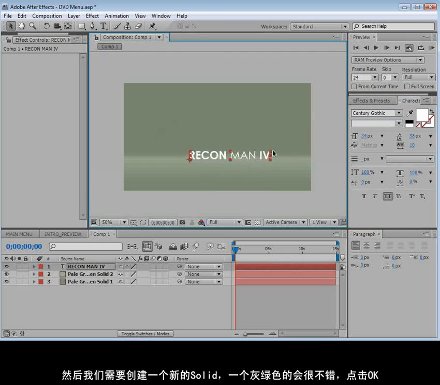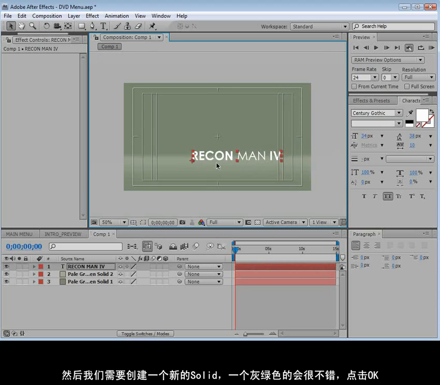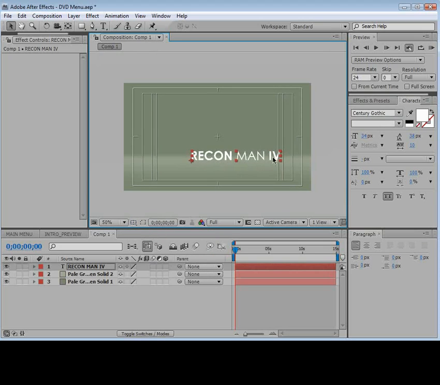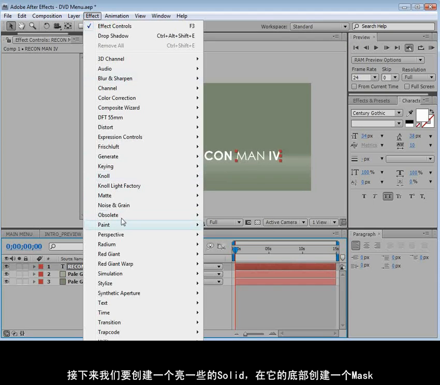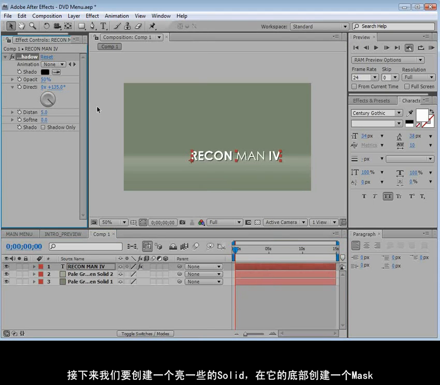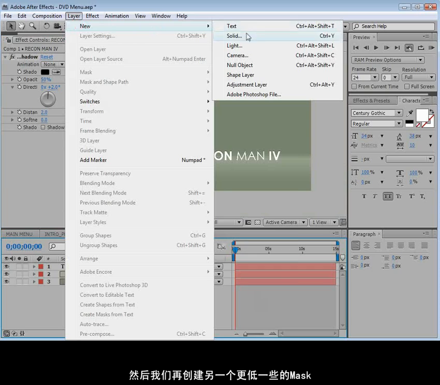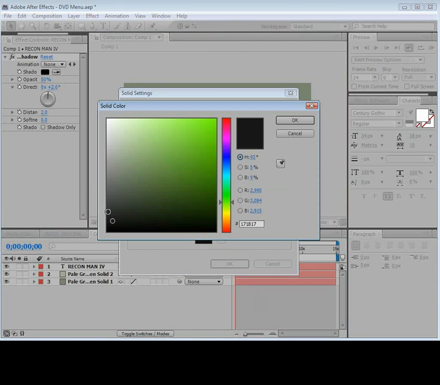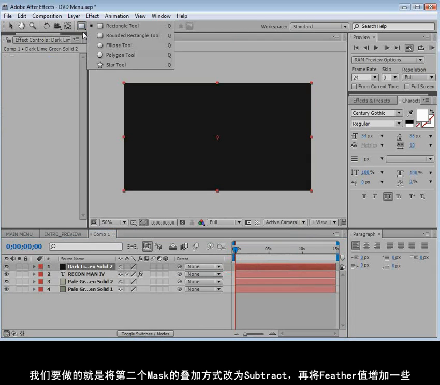And then we'll go ahead and create a new solid. And we'll just make this sort of a greenish gray solid. And we'll choose OK and OK. And then we'll create another new solid, which will be just a bit lighter. And then we're going to take the mask tool, and we're going to mask off the bottom part. And then we're going to take another mask, and we're going to mask off even a little bit lower than that. So what we're going to do is take the second mask and change it to subtract.